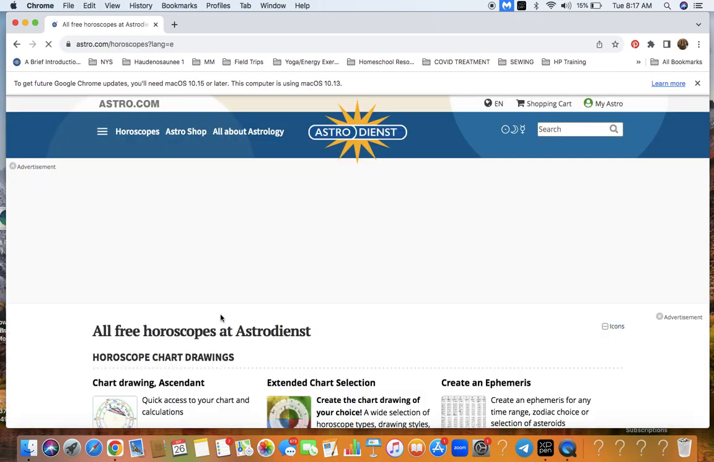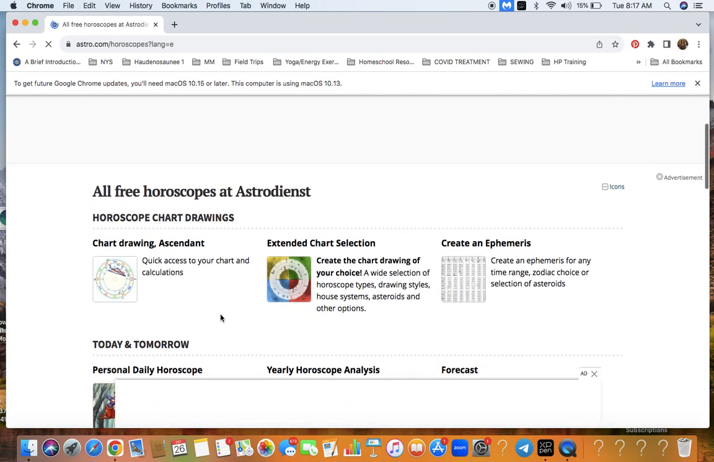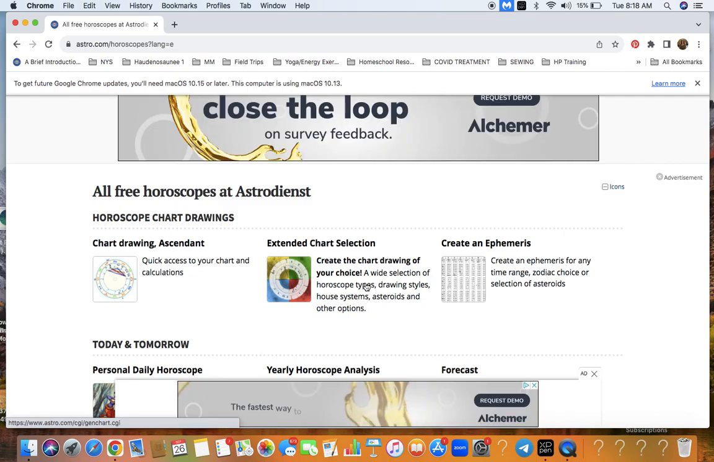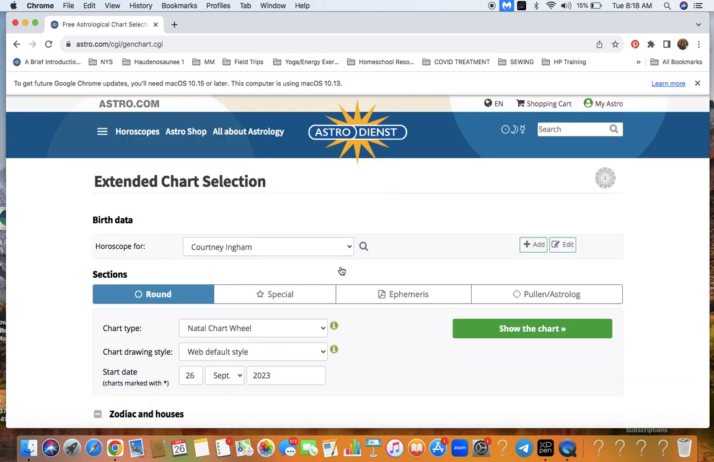Horoscopes at a glance. You're going to have this screen show up, and I'm going to show you how to create your chart so that it's in whole sign and so that you have activated the Chiron aspects. So we can see aspects to Chiron, very important for the Chiron class.